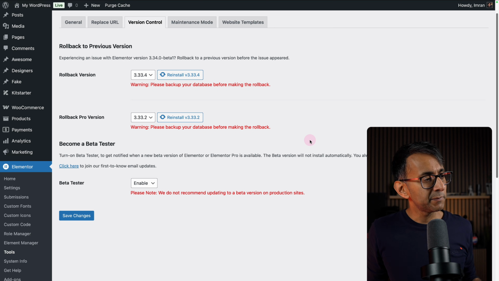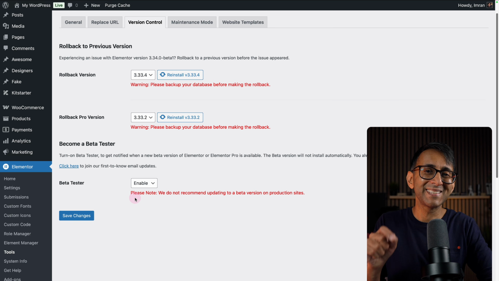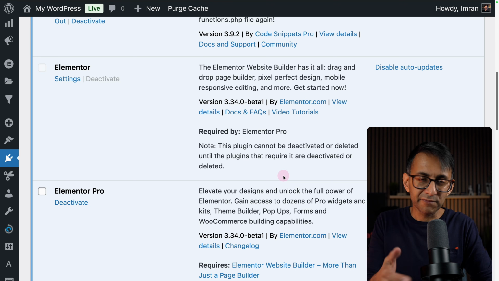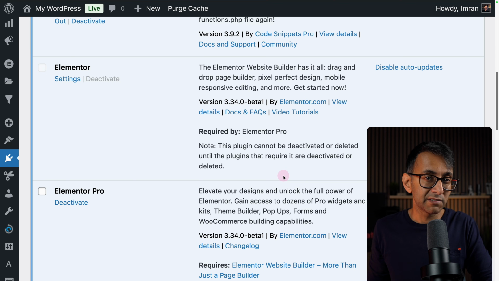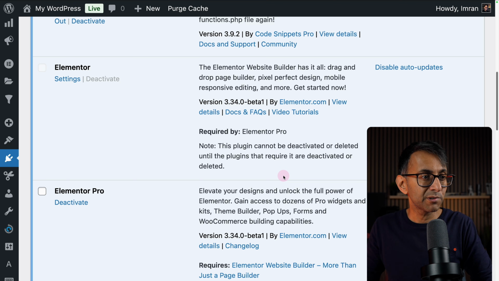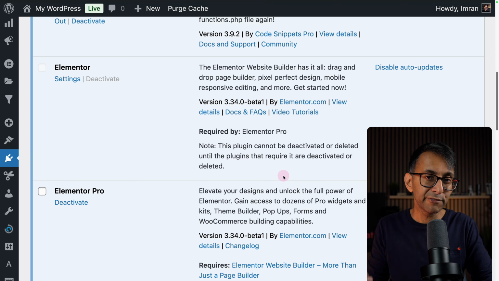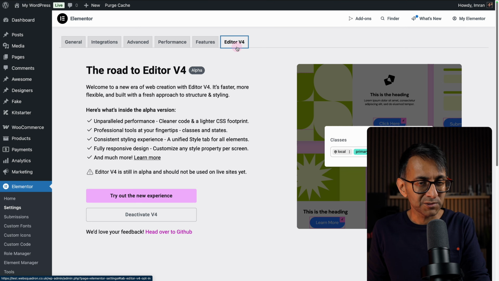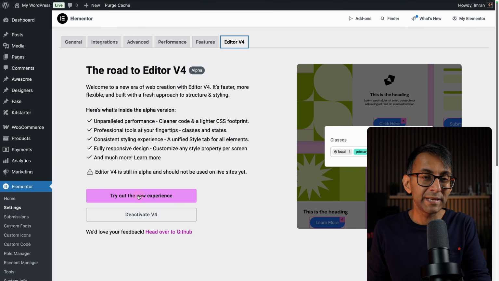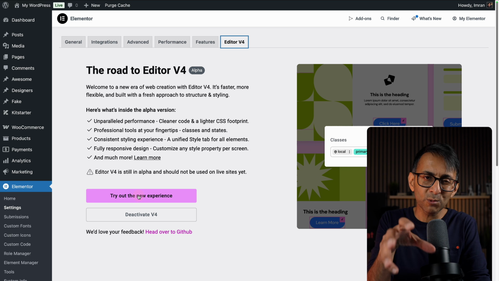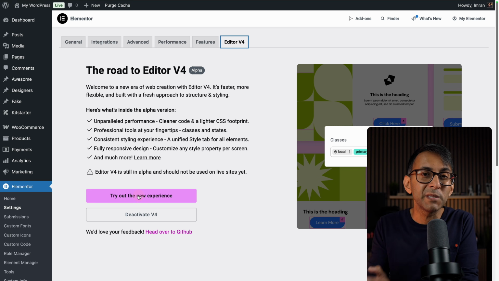Inside of WordPress Elementor Tools version control, you've got to make sure you are signed up as a beta tester. Once you've done that, you'll get notified that there is an update to the beta version available for Elementor and Elementor Pro. Currently, we've got 3.34. And of course, inside of Elementor settings, you've got to go to Editor V4 and enable that as well. Remember, please only do this on a staging or a dummy website.